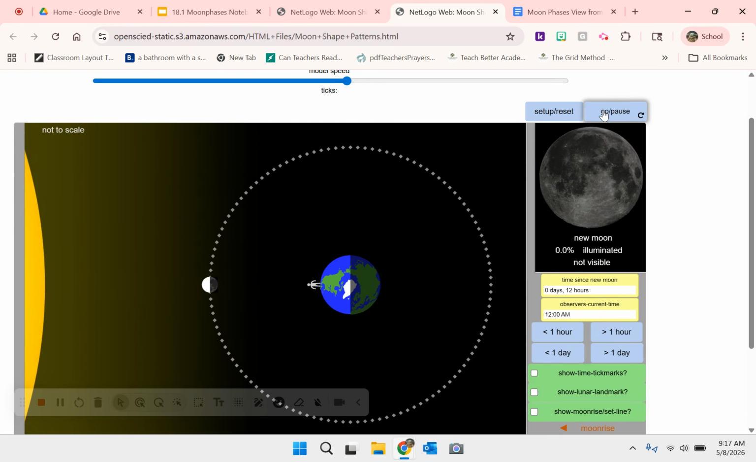So when you go, you're going to watch new moon until it changes to the next phase. So go, new moon, new moon. I'm going to keep it on pause. New moon, new moon, new moon, waxing crescent. Okay. Now I have to go back a day. Don't worry about the hours. Go back a day.